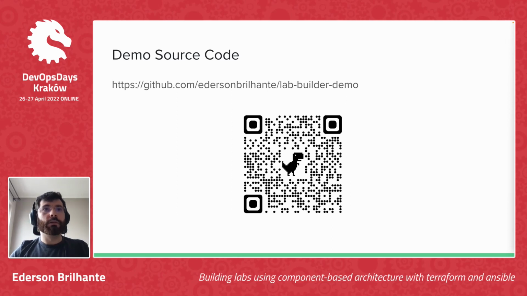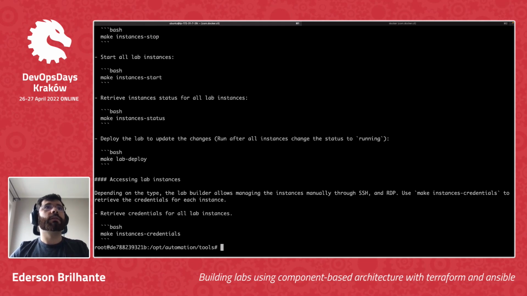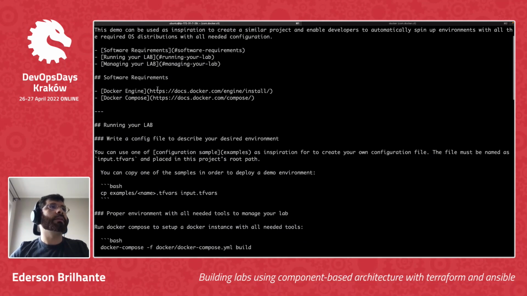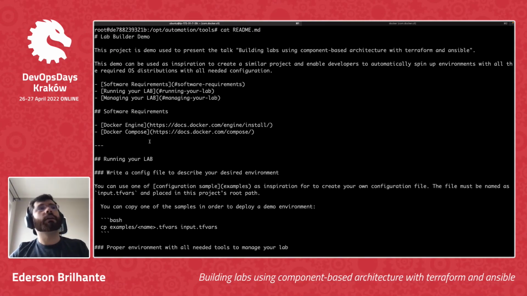So now let's go to the code. I created a Docker Compose, and everything that is necessary to run the lab is inside this Docker. The Terraform, the Ansible, and all the tooling we are shipping inside this Docker. If you want to run it yourself, you can check the README, which lists the requirements, what you need, for example, Docker Engine and Docker Compose.